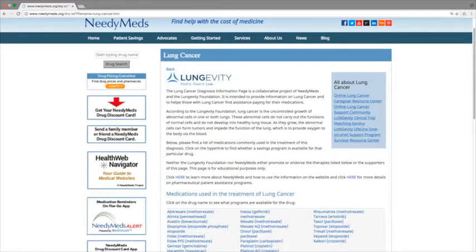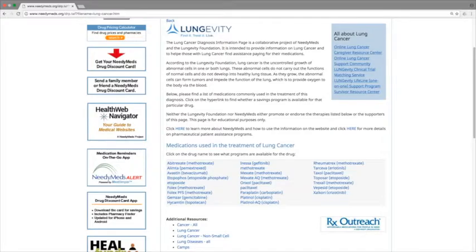As you can see, for the lung cancer diagnosis information page, we sponsored with a nonprofit called Longevity, and they make sure that the information and the text that you find is accurate. They partner with us to provide accurate and what we feel are pretty important links or resources on the right-hand side. And what really differs the NeedyMeds diagnosis information pages apart from other educational pages found on the internet is that we keep a current list of medications commonly used in the treatment of that diagnosis.